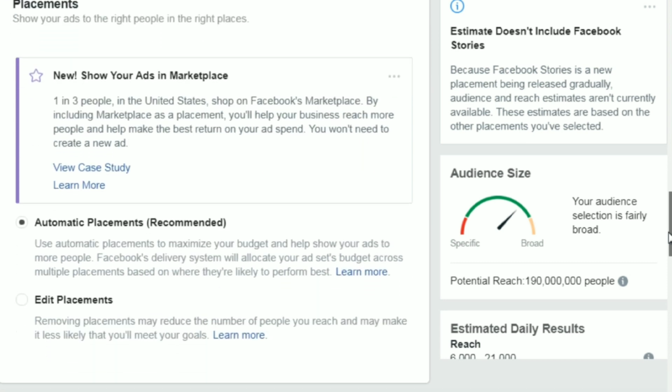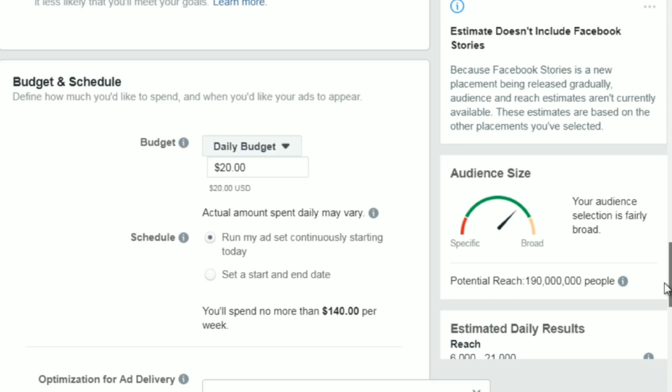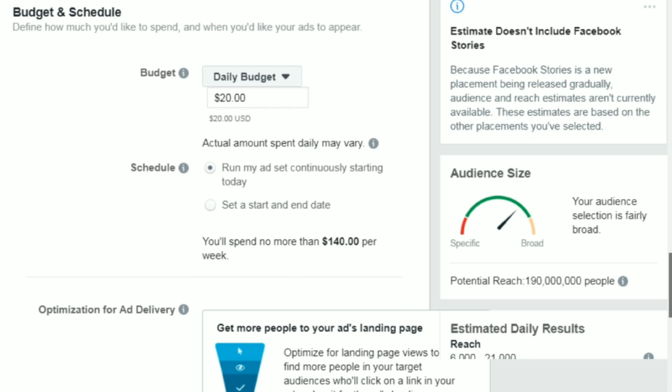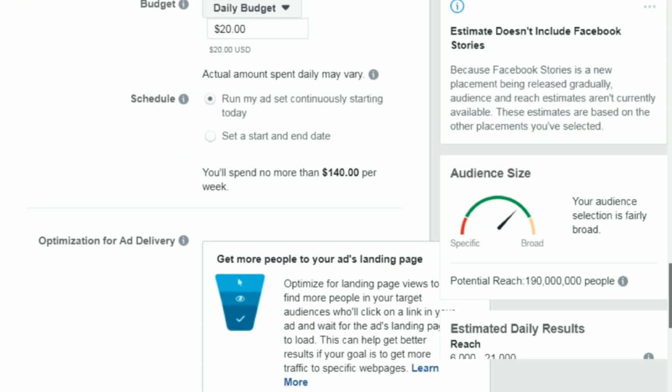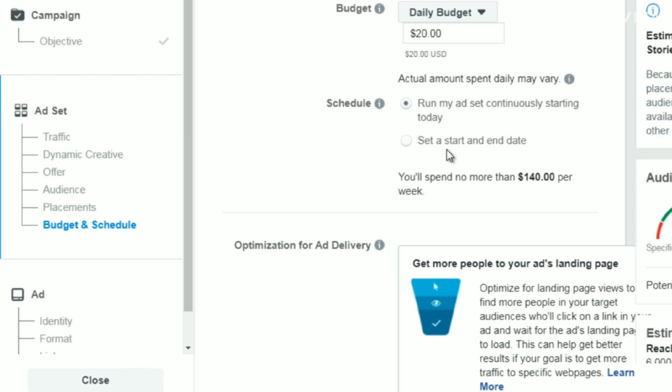And then, of course, you have placements. We just choose automatic, and then the daily budget. Usually a good start is $5. You can run the ad set continuously starting today, or you can set a start date and an end date.